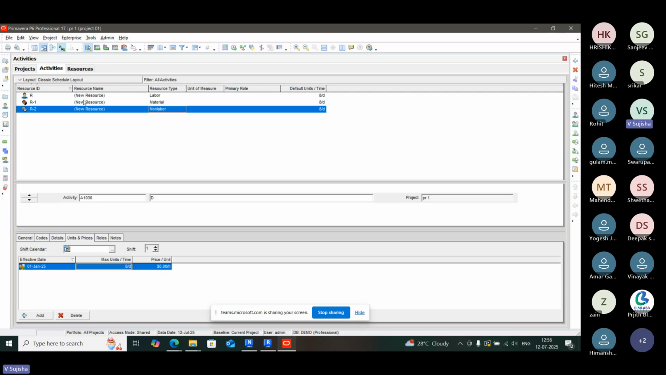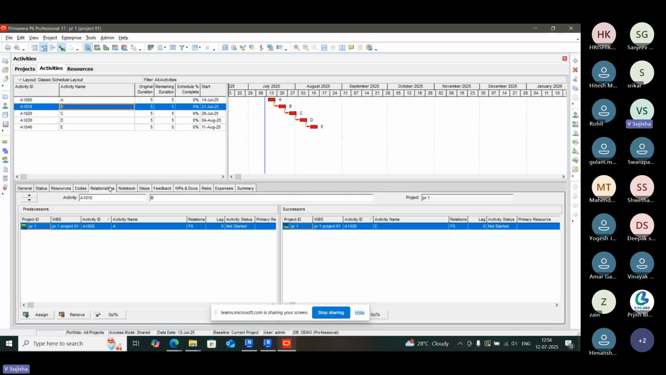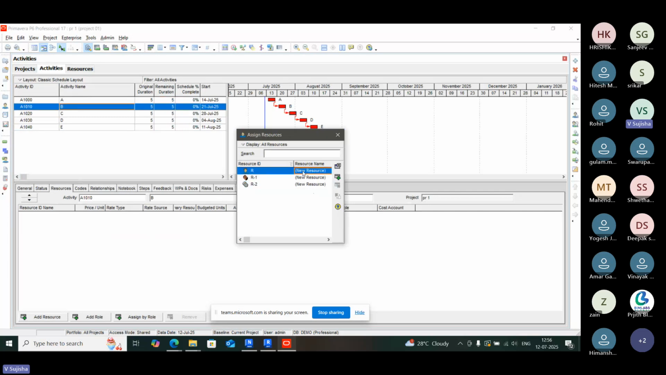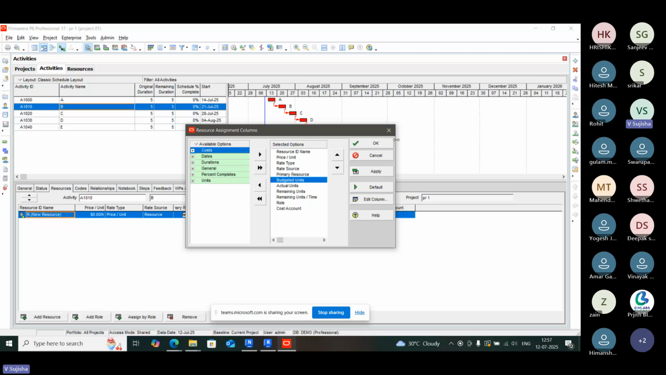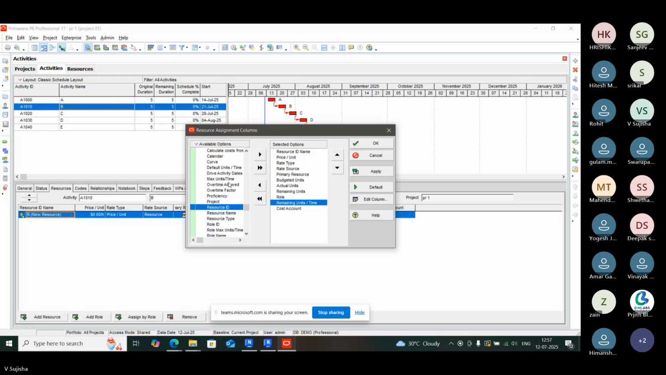From here, if you take any one of the activities and go to the Resources tab, you can add the resource. What is the actual requirement? That means for doing this B activity, how many laborers are required? You can give it in the budgeted units per time option. You can see here that you'll have the budgeted units per time option also.